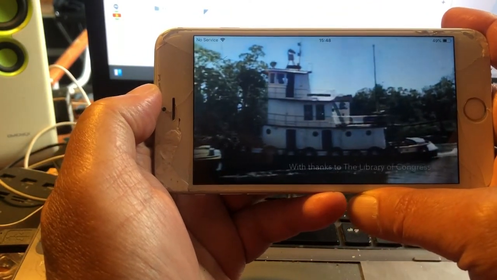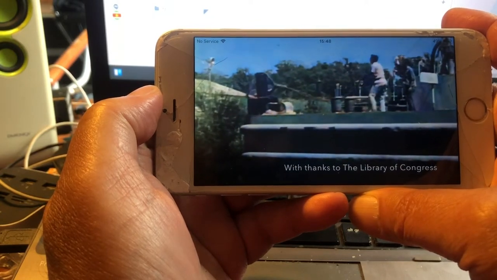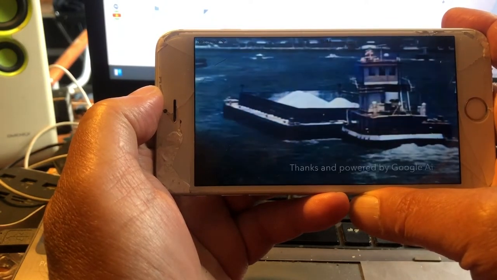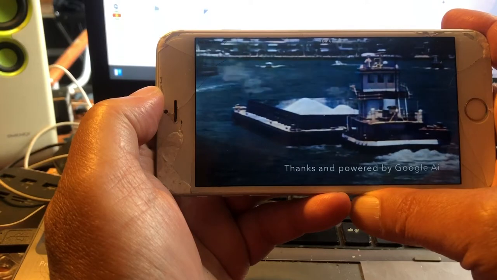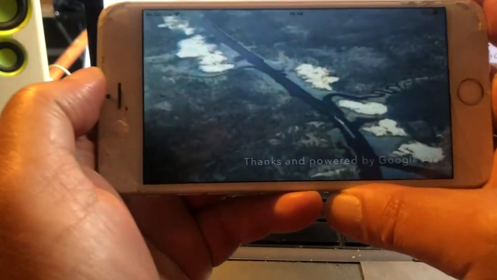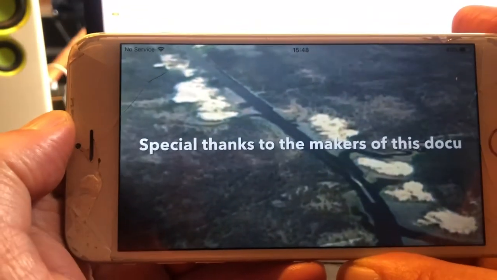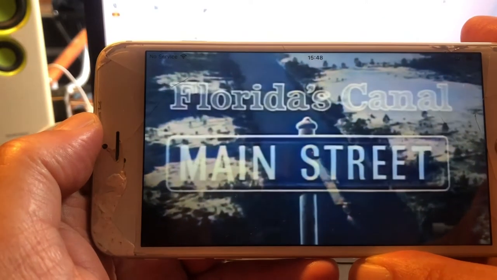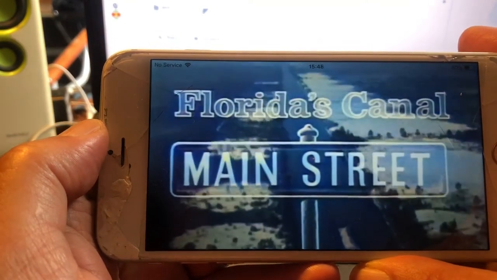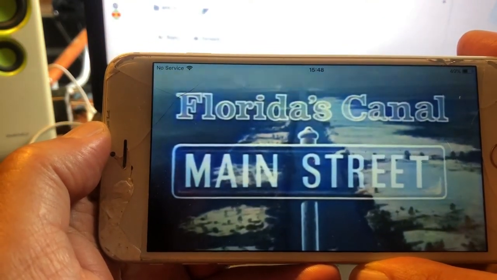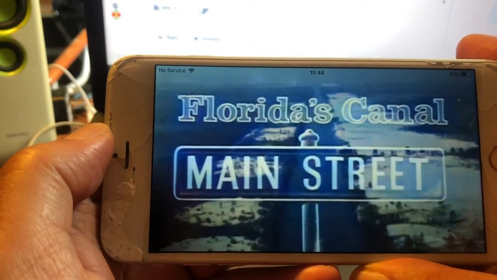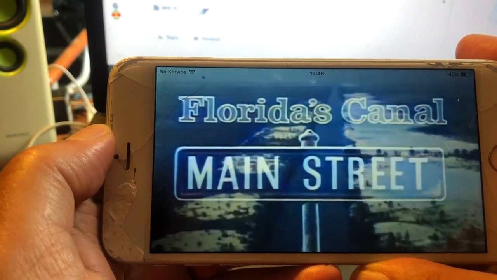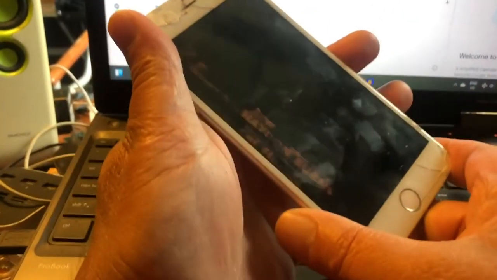These are old films, black and white films, colorized with Google AI. You see that? Nice, huh?